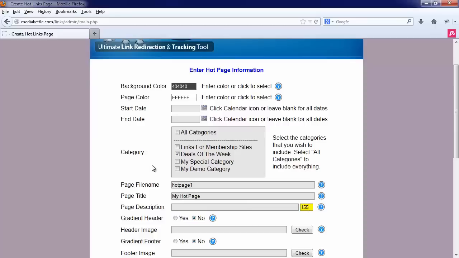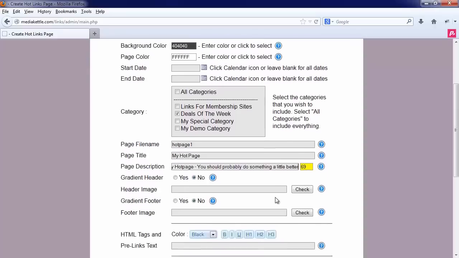So I'm going to put, this is a description of my hot page with very poor spelling or typos there. You should probably do something a little better, and you can see the counter counting down or counting back up as I delete characters. Very important for SEO.